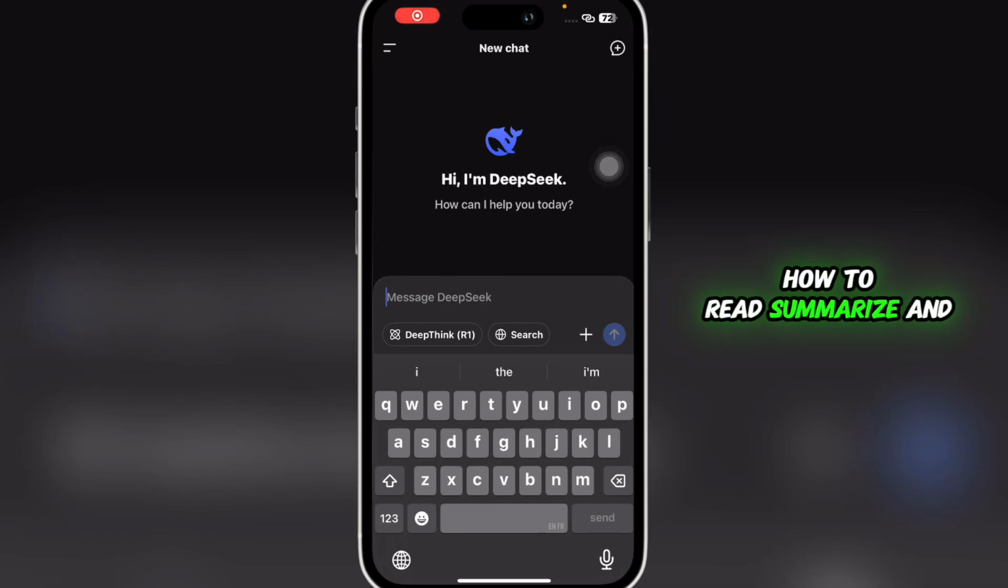How to read, summarize, and ask questions about PDFs with DeepSeek AI.